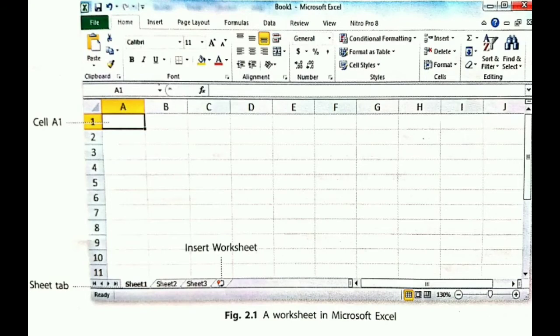What you see in this picture is a worksheet in Microsoft Excel. All of you are familiar with this page. In this worksheet, we can enter text, numbers, date, time, etc. What is the other name for worksheet? The other name is spreadsheet. The worksheet consists of cells, and the cells are organized in the form of rows and columns. Rows are from 1, 2, 3 till 11, and the columns are A, B, C, D till J.